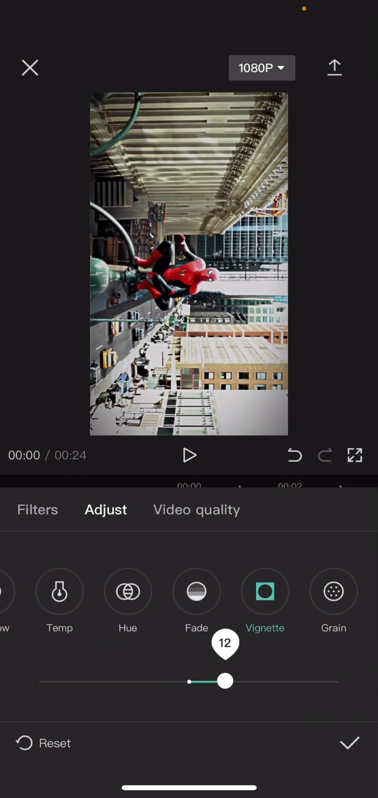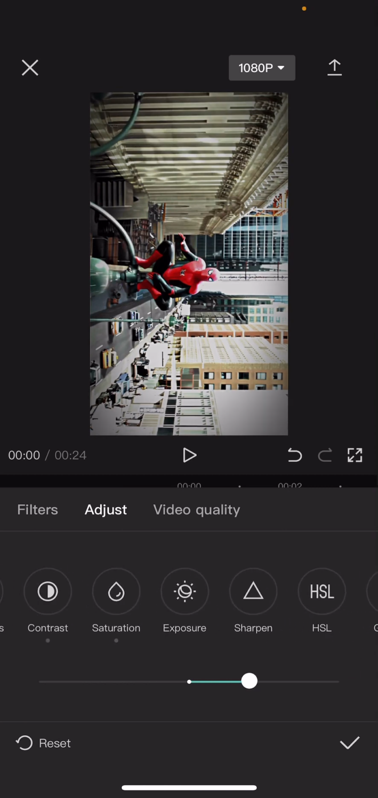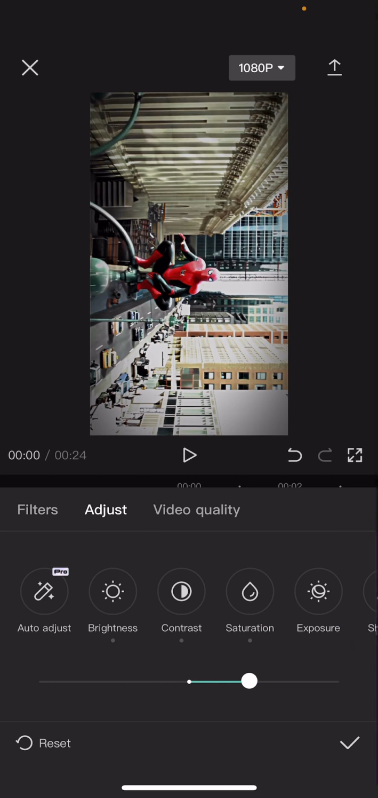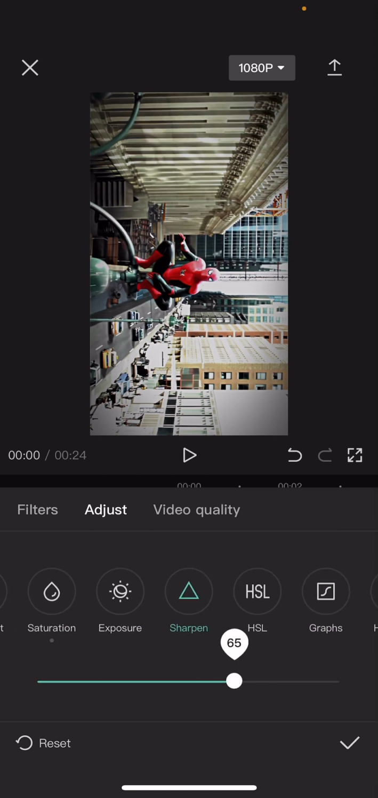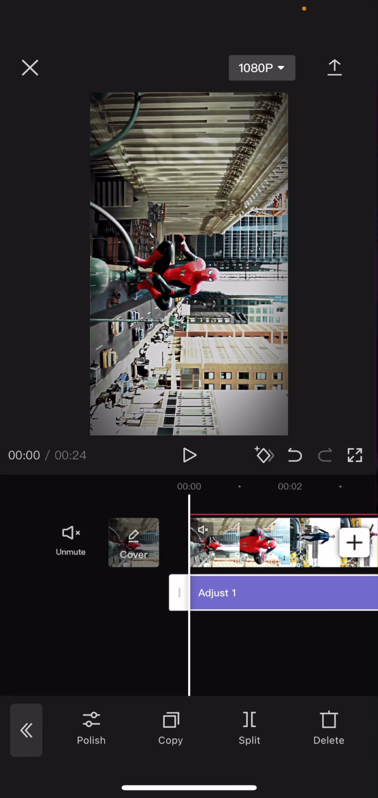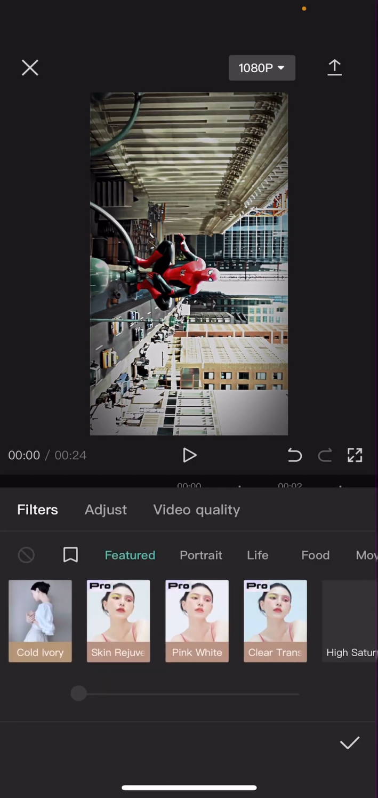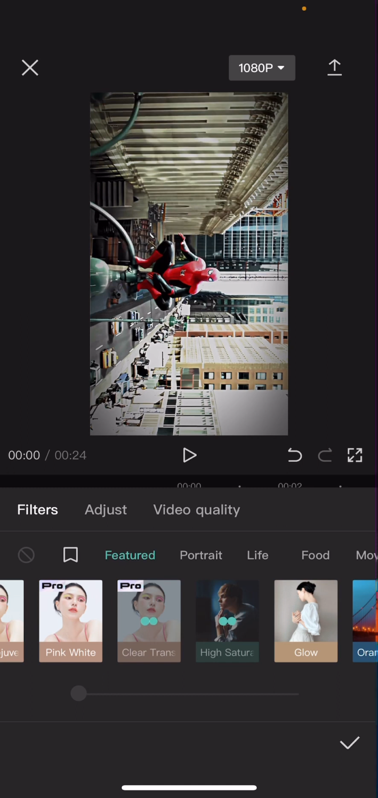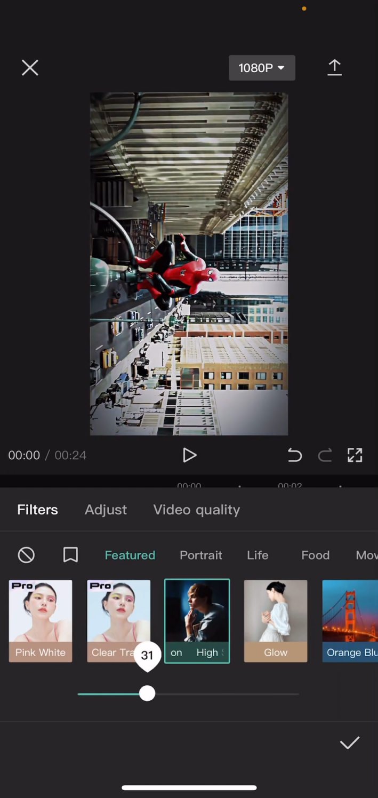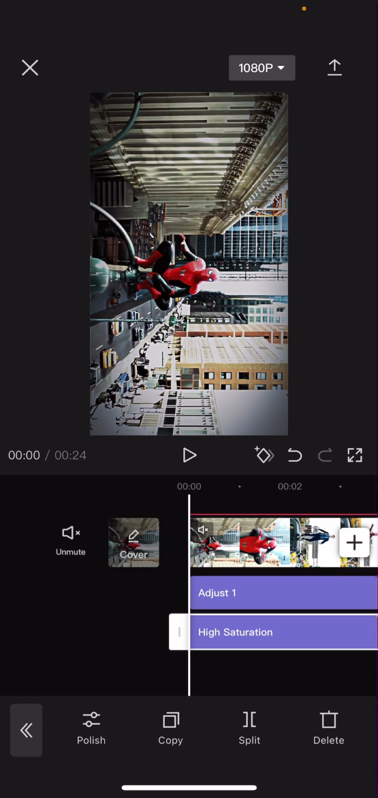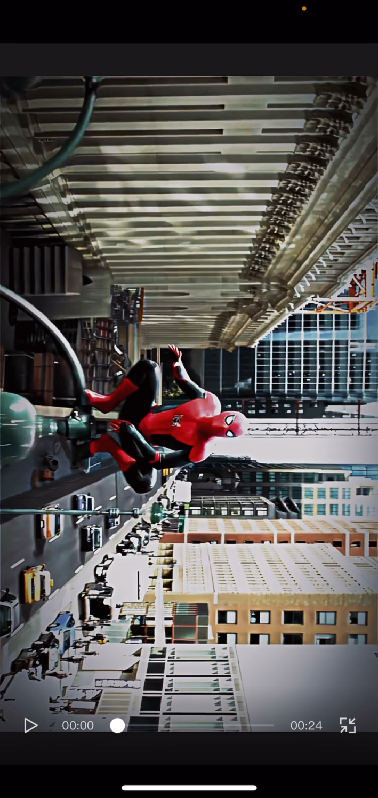Also going to add in this a little bit. And I am going to add in sharpen 100. Then you're going to select filters and you are going to find the high saturation and you're going to add it on top and just adjust it as you go. And that is basically it.